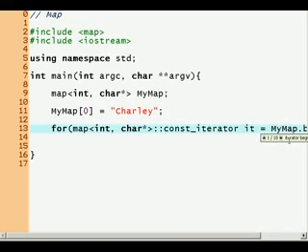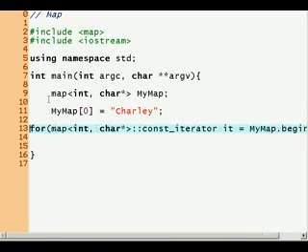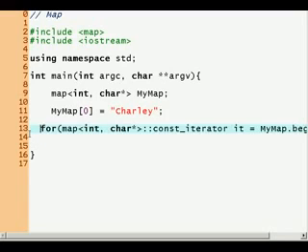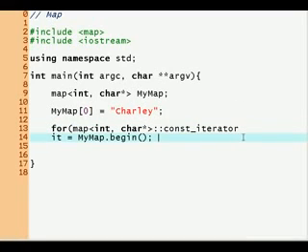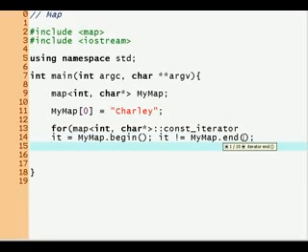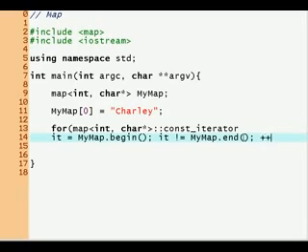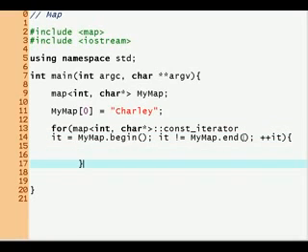Oh, it doesn't fit on one page. That's a bummer. I'll just separate this into sentences or small chunks. And then it is not equal to my map dot end. So while we haven't reached the end of the map, and just plus plus it will be our incrementation function. And here's our for loop.